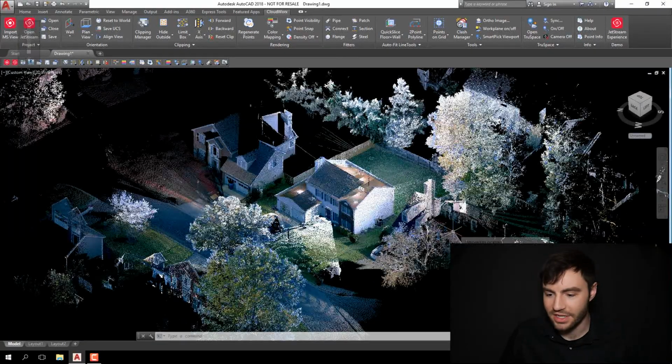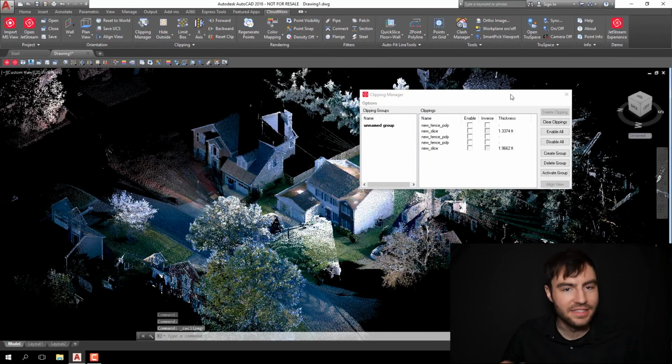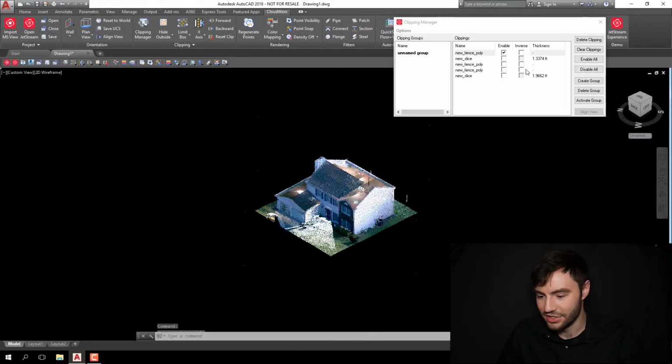Another thing to note is that all of these clips that we've been doing so far have been saved in the clipping manager here. If we open this up, I didn't save any of the clips individually, so everything that we've done has been saved here. The first clip here was the one where we just isolated the house. If we want to activate that, just check that box, and you'll see everything else disappears.